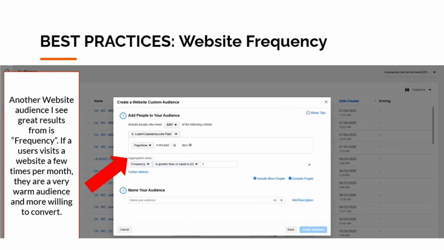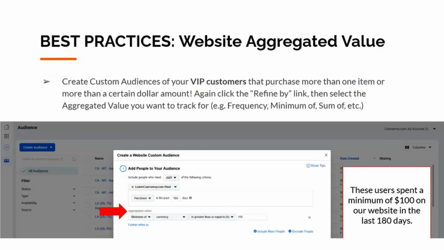Next is website frequency. Another website audience I see great results from is frequency. If a user visits a website a few times per month, they are a very warm audience and more willing to convert. So select anybody to target, pixel page view for example, that is my base pixel code, and then I select frequency is greater than, and for this one I typed in 3.